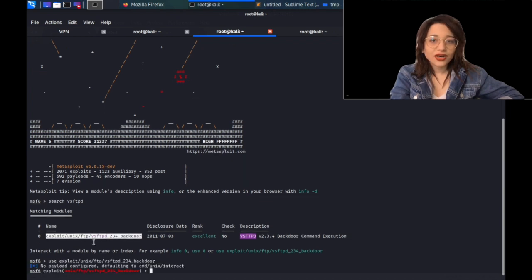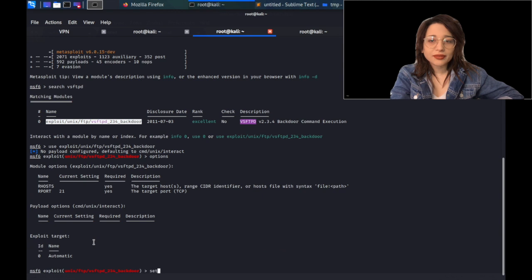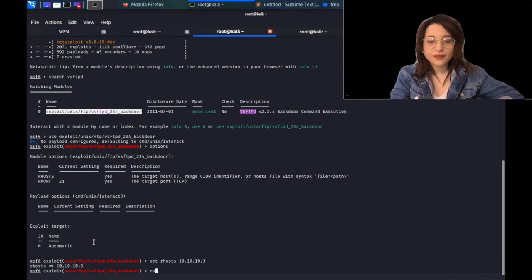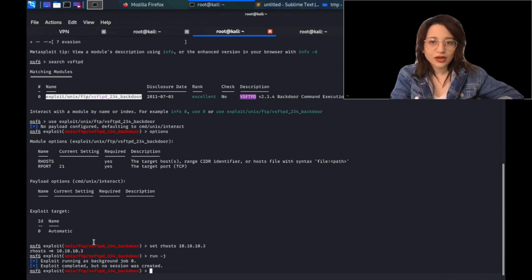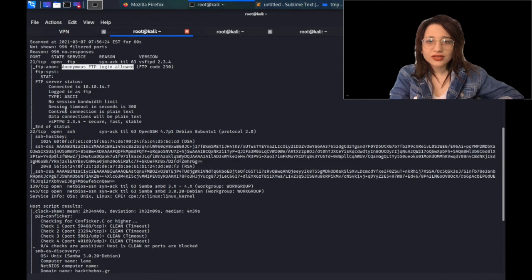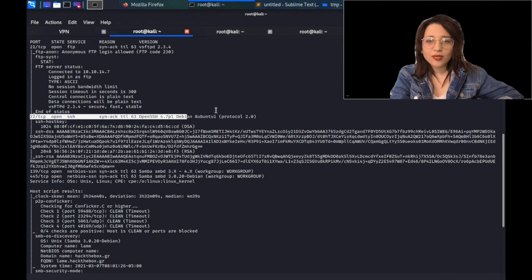I'm setting the RHOSTS to the vulnerable IP, running the exploit, and no session has been created. So what does it mean? The exploit is not working. So the second part is SSH. There is nothing that I can do with this version. And the next thing is SMB.